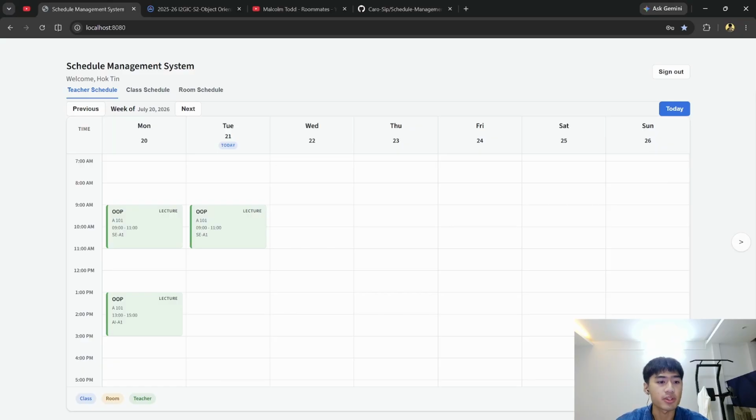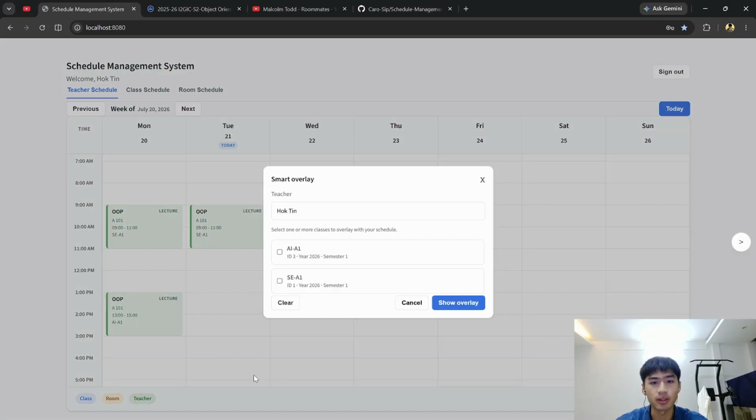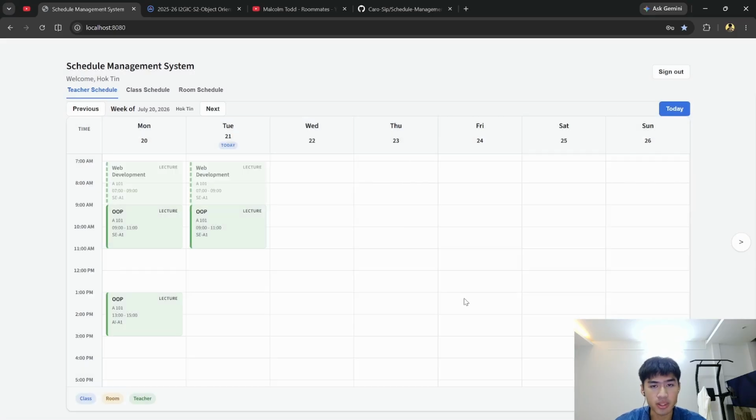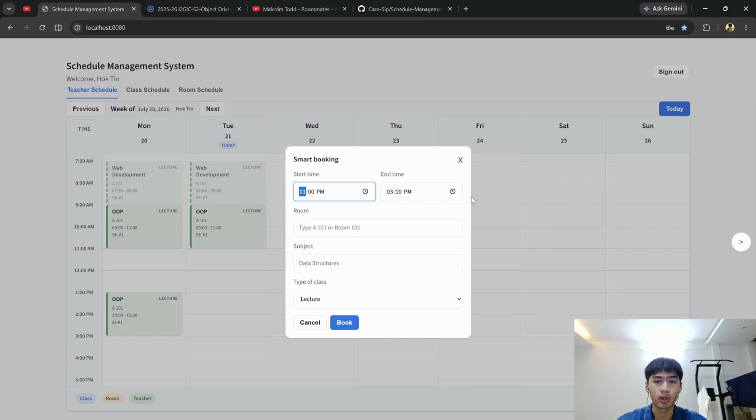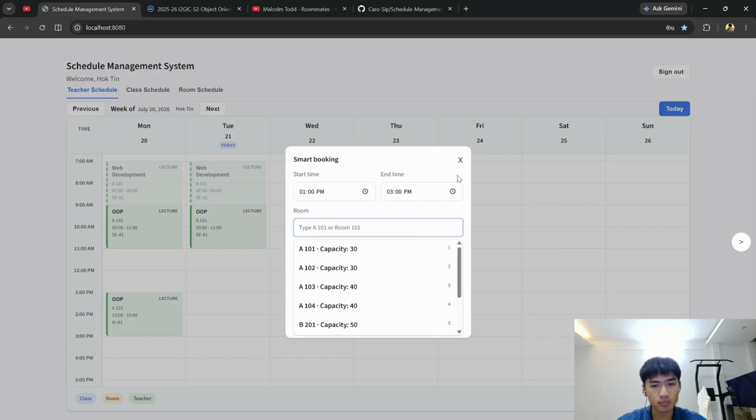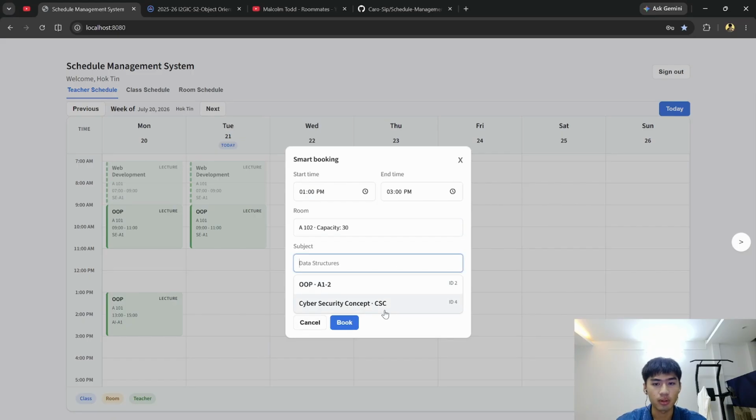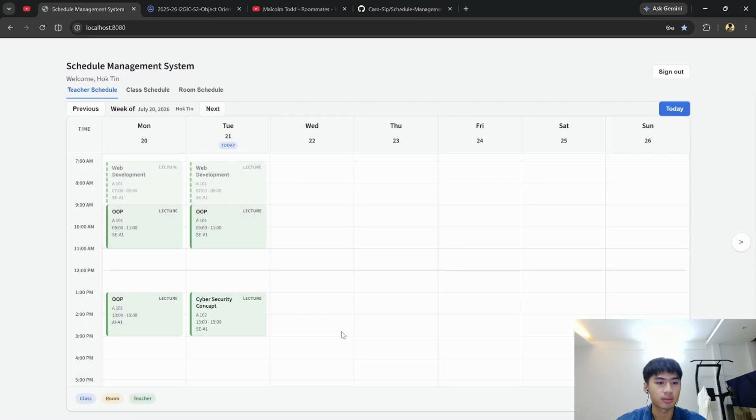Another main feature of the teacher's schedule is a smart overlay. As I mentioned, he teaches 2 classes, so in the smart overlay here, it will only show the 2 classes he teaches. Let's say SE, show overlay. What this does is overlay the class schedule on top of the teacher schedule, so that he can see which part of the schedule is empty, so he can book a class that fits both needs. Cybersecurity. There. And that's all.